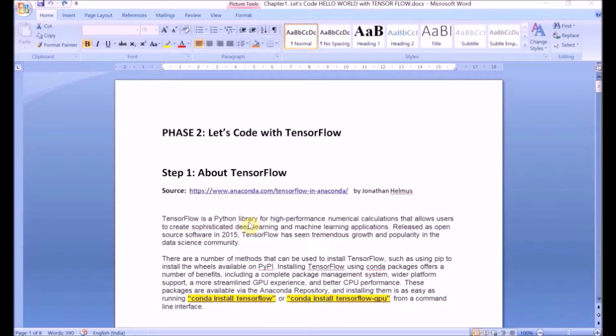Right, so TensorFlow is a Python library for high-performance numerical calculations that allows users to create sophisticated deep learning and machine learning applications. Now in this series, currently I will not be working a lot on machine learning. Instead, we will go into the deep learning part very soon. So that would include neural networks and then convolution neural networks. And we'll be building projects like image classification. We'll dwell into that very soon.